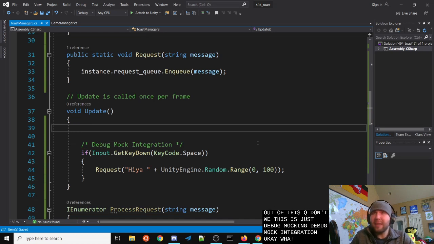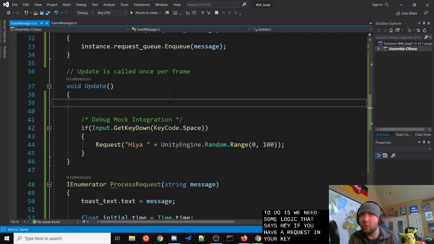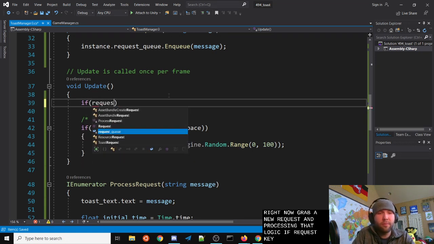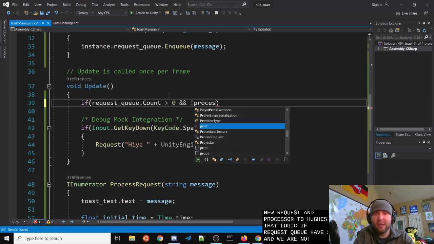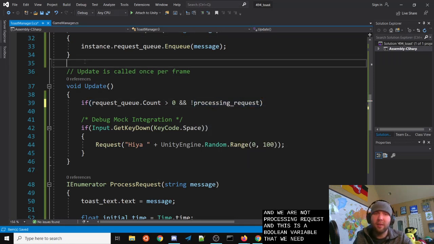Okay? What we need to do is we need some logic that says, hey, if you have a request in your queue and you're not processing one right now, grab a new request and process it. So here's that logic. If request queue has something in it and we are not processing request, and this is a Boolean variable that we need to make. So let's go ahead and make it.